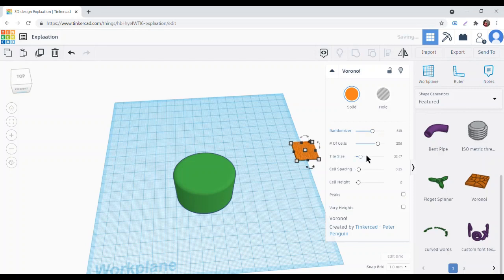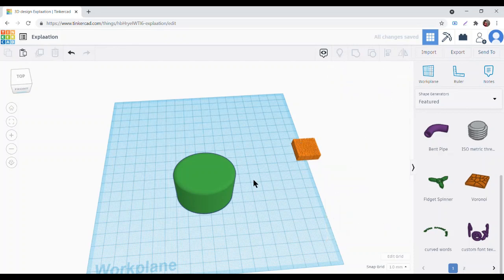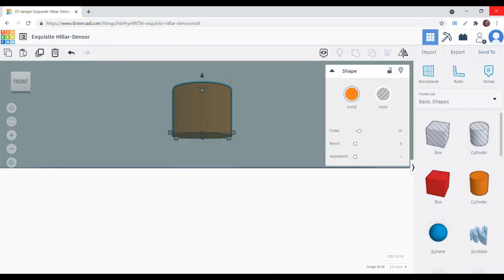If you change the tile size, then this is the normal size. And then cell spacing, this will increase the space between the cells. And cell height, like this, it will keep increasing. Yeah, so this was it. The same thing you can do with any shapes. So you can explore Tinkercad and put any other shapes, whatever you want.